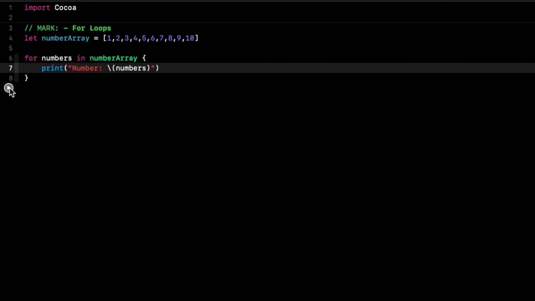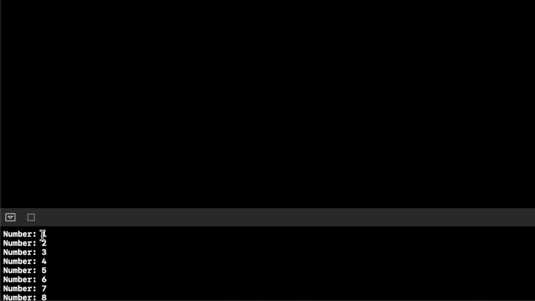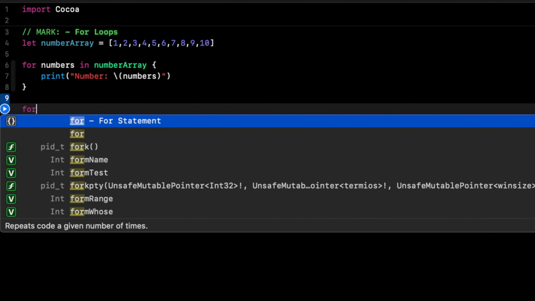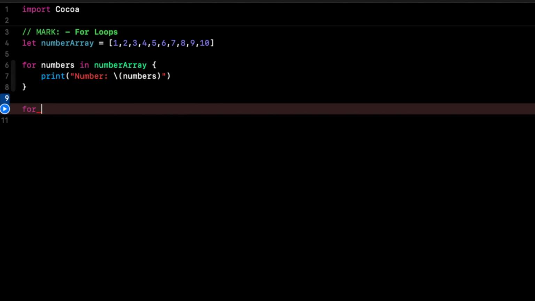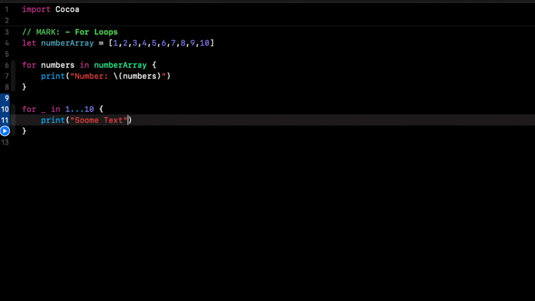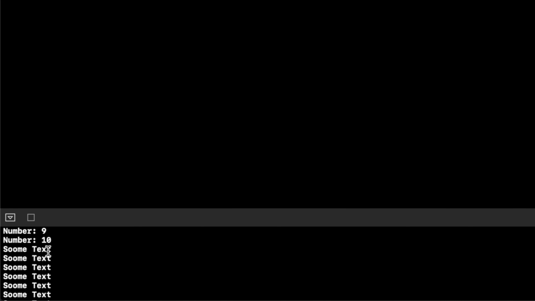And then if we run this, we can see that our entire array, each element, gets printed out on a new line. And this also works with ranges. So let's say you want to do something like for, and if you don't want to use the variable, you can also put an underscore in here for whatever that is. And let's say 1 through 10, we can print out some text. And if we go ahead and run this and look at the bottom, it printed it out 10 times.